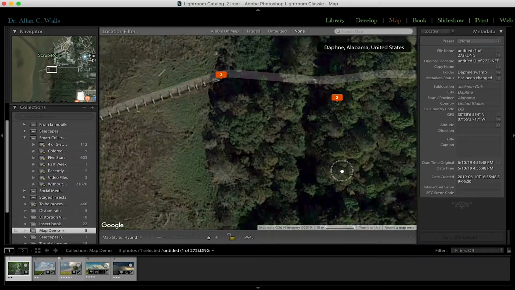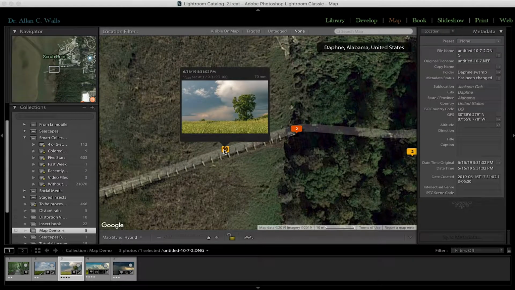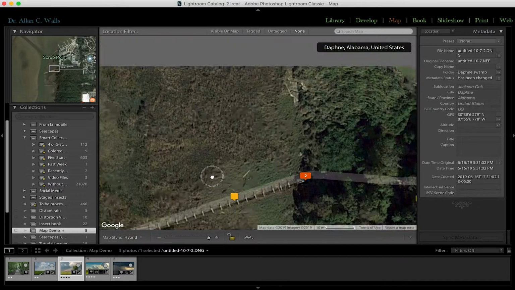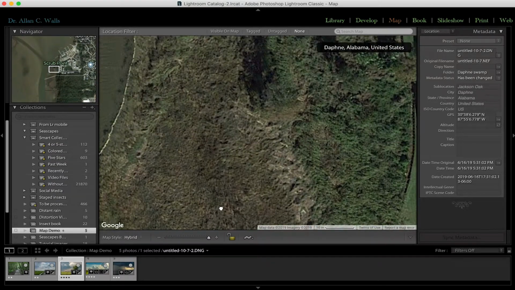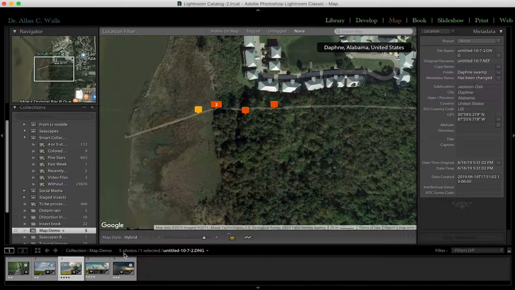Here's one that we actually used the week before last, I think, in a tutorial. It's the one of the tree. I took that right there. Yeah, you might remember this photograph, which is actually pretty cool. That's the tree. Let's zoom out a little bit. Yeah, that's the tree that we were photographing.